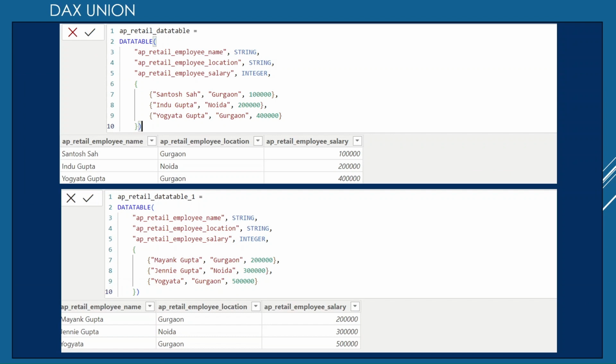Now, here, I am creating a table with the help of a data table, and I am defining three columns and three rows in this table. So the resultant table has three columns, one column, two column, three column, which are coming from here, here, and here, and three records which are coming from here. So with the help of this DAX query, I have created one table with the help of the data table function.